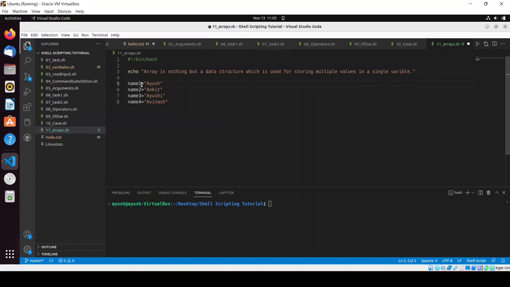Okay, so I will first tell you about array initialization. What is the method of array initialization? Like how you can create arrays in shell scripting. So it's very simple. You have to just give an array name. Suppose namelist, I will give namelist equal to parentheses, and here you have to store multiple names like Ayush, Ankit, Ayushi, and Avinash. Okay, so here you can see all the names have been stored in a single variable, that is the namelist. Okay, so now you will think about how you will access these arrays.